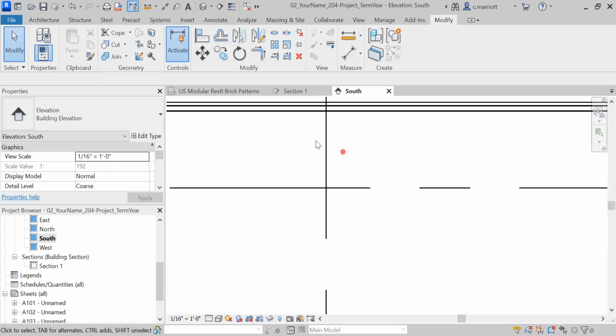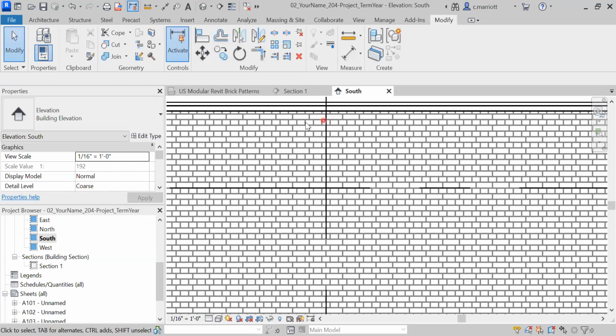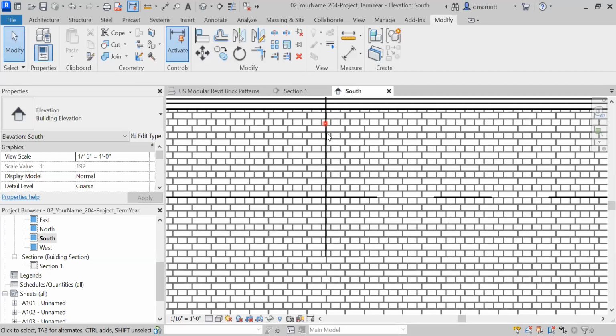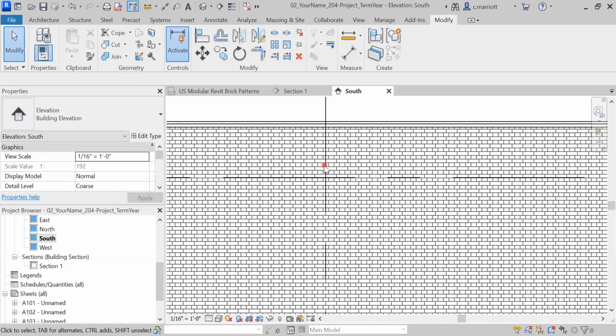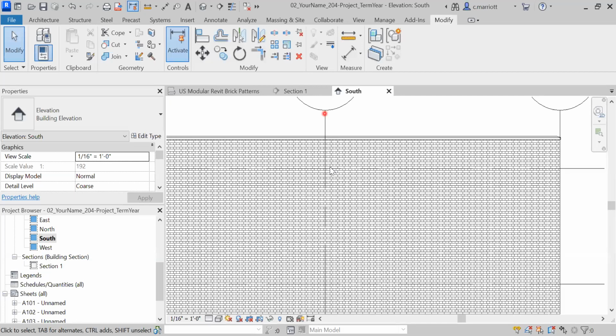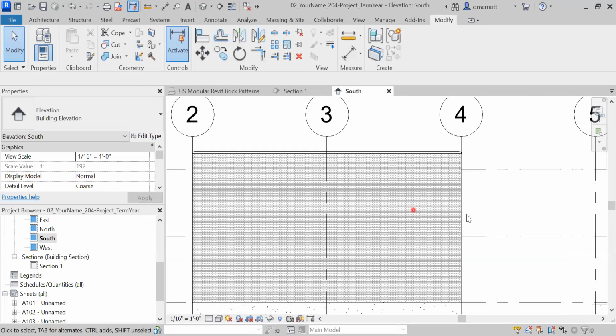So I decided to shift it so that one of the header bricks is centered on that center column line, so it's symmetrical from one side to the other. All right, so that's the first step, is just to get the pattern set and align it with something that's logical about where you have cut brick, and then we'll be ready for the next part.